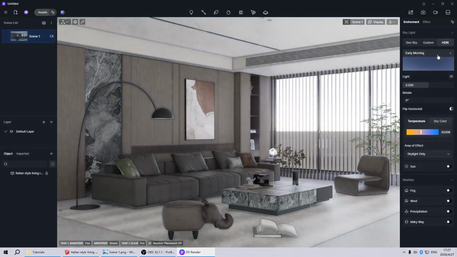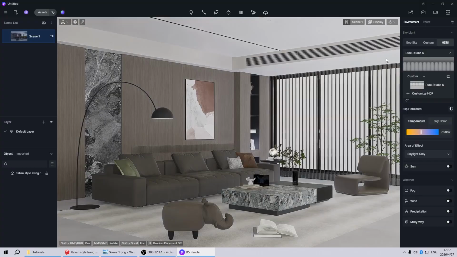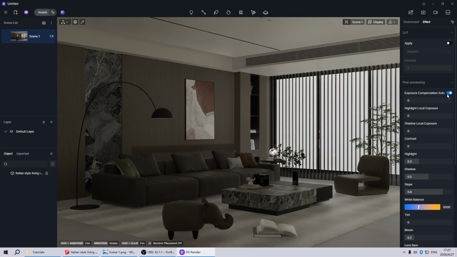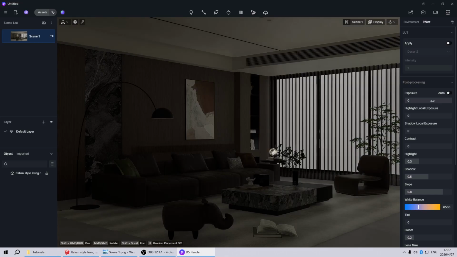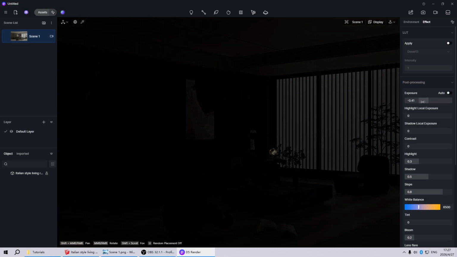We will use a custom HDR. And go to effect. Just turn off the auto exposure and lower its value to something like this. And update the scene. Now we can start placing our main lights.